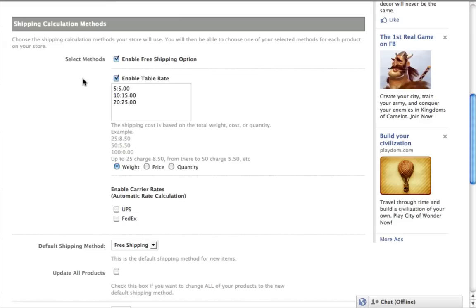Back on your shipping settings page, let's now take a quick look at carrier rates. Currently, UPS and FedEx are the supported carriers. You can choose to select both UPS and FedEx, or just one. These rates will automatically be generated based off of the item weight and distance from origin to destination.